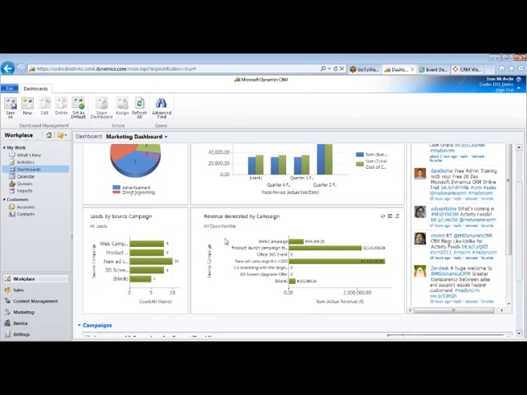These 2 charts down at the bottom are showing me the effectiveness of my campaigns. The one on the left shows the leads that have been generated by the source campaigns. You can see here that the new ad campaign that we ran is the most successful in terms of generating leads. And this last chart is the revenue generated by campaigns. Again, you can see that the new ad campaign has been the most effective in terms of generating revenue for the company.